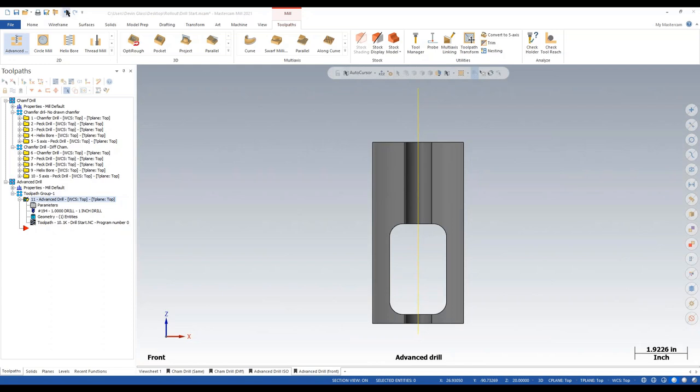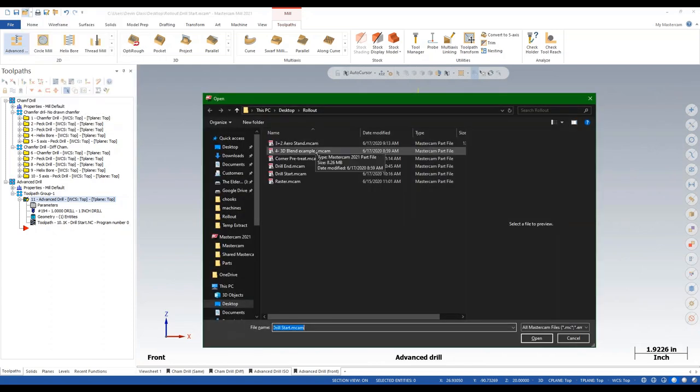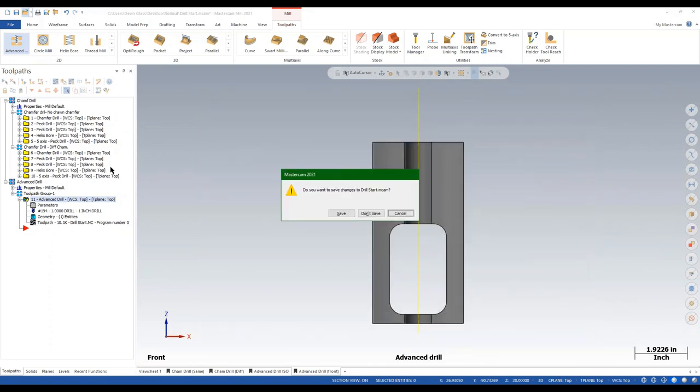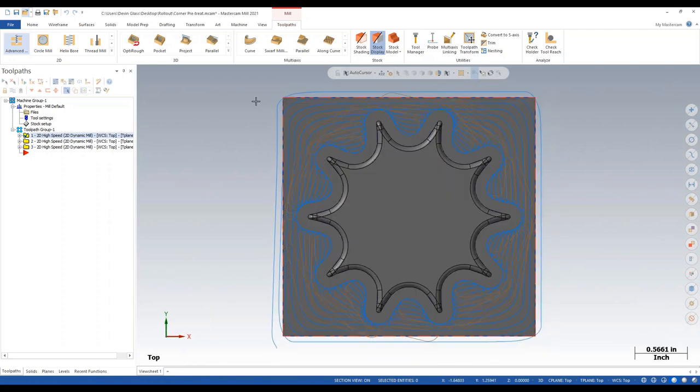Okay, moving right along. We're going to jump to, let me go into our corner pretreatment. So I just threw together a little spur gear kind of looking thing here.